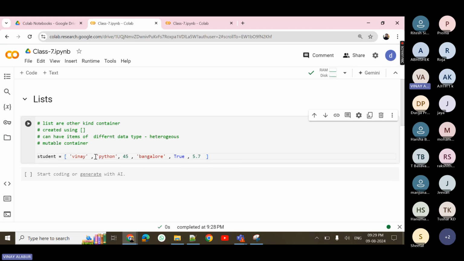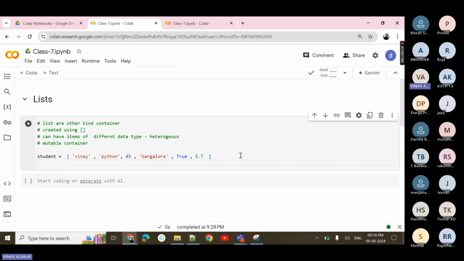That's the reason, whenever you want to hold different data types together, you use a list. If you use a normal variable, it can contain only one value. But I wanted to hold more than one piece of information. That's the reason I'm creating a container. Now, what kind of container should I use, a string container or a list container? Since my items are of different data types, I'm going to choose list over string. Got it? Clear? If you check the type of student, it says list.